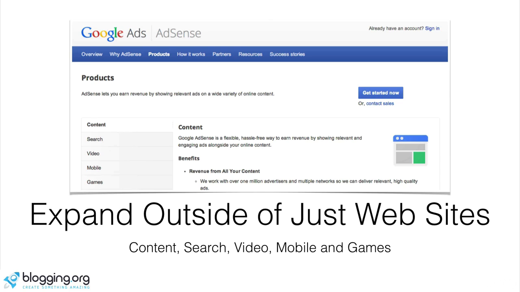And you can also expand outside of just looking at websites for AdSense. They also have it for search, video, mobile, and gaming. So if you have any products in these areas, you can go into Google AdSense, click on what areas you want to create ads for, and you can get running and testing that out.